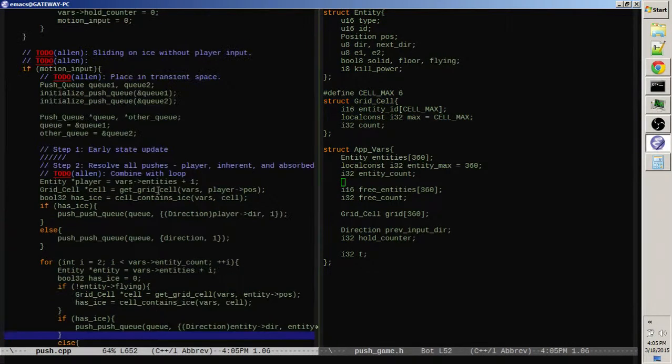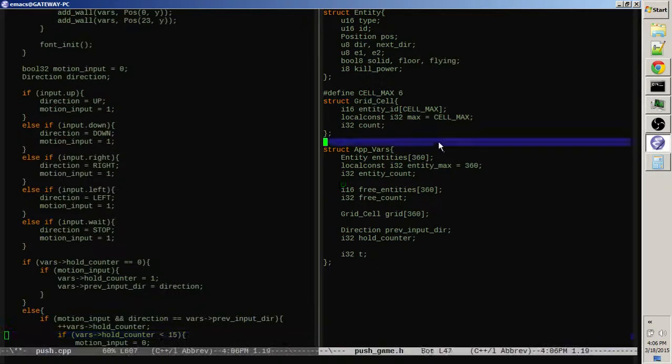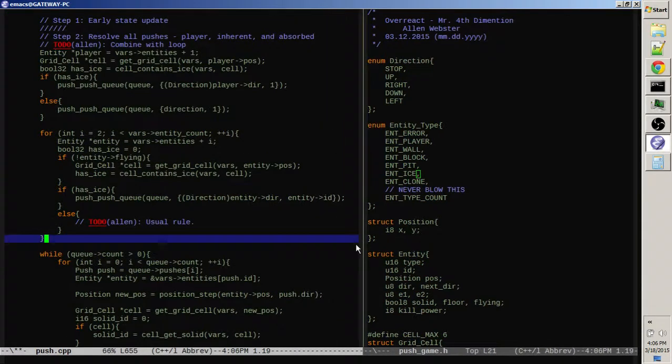The other things that I've done, I added ice. Whoops, that's not what was supposed to happen. There we go. So I have ice, which I've added. You can see ice right here. And the way ice works isn't too hard to explain, so I'll do that.